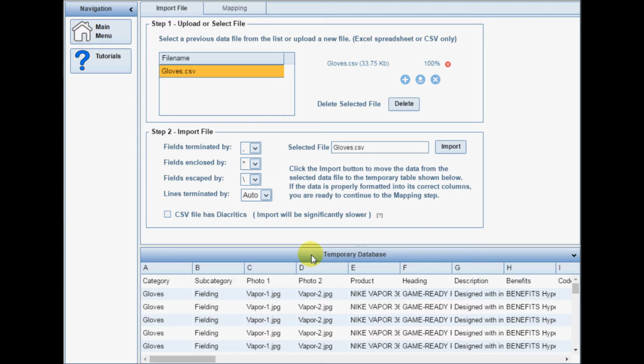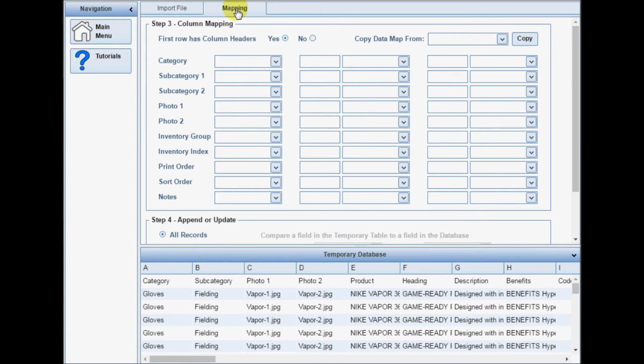To continue, click the Mapping tab at the top of the page. Here, you select which columns you want to copy from the temporary database to your saved product database. The only required selection on this form is Category. Every row in the spreadsheet must belong to a category or it will not be imported. The column in the spreadsheet does not have to be named category as it is in this example.